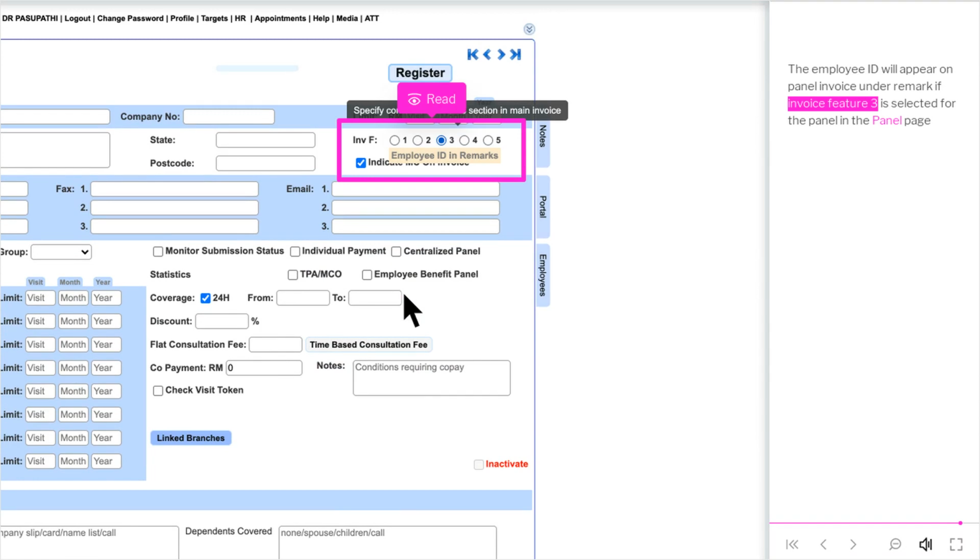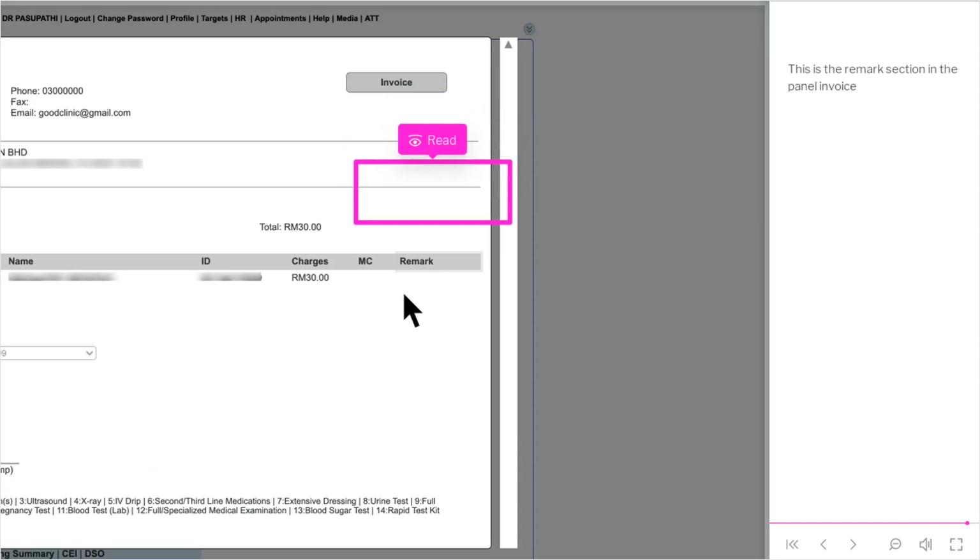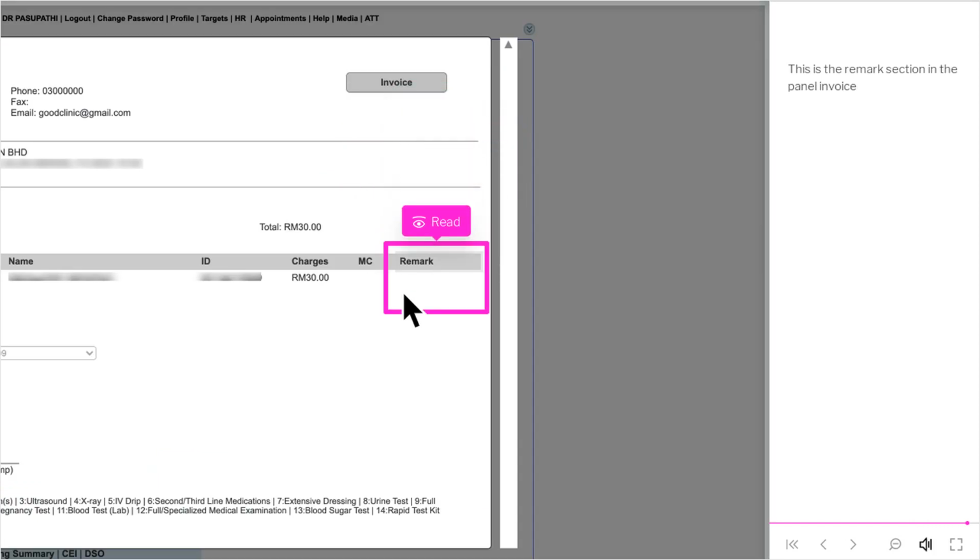The employee ID will appear on panel invoice under Remark if invoice feature 3 is selected for the panel in the panel page. The notes will appear on panel invoice under Remark if invoice feature 4 is selected for the panel. This is the Remarks section in the panel invoice.